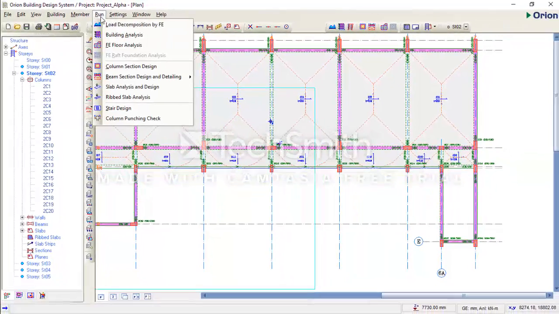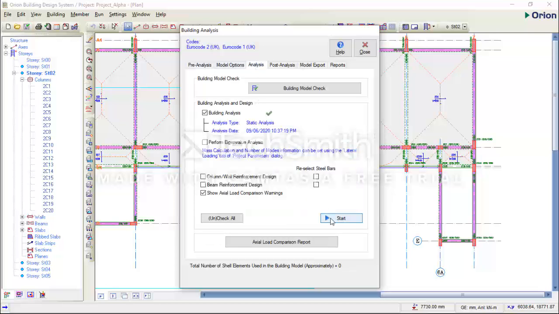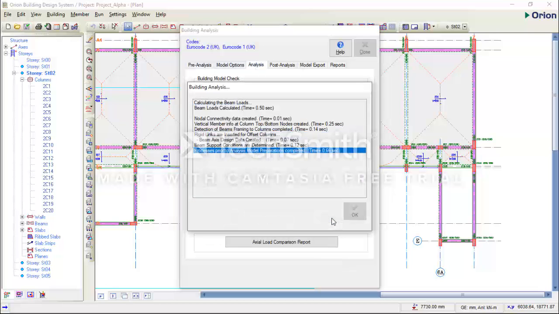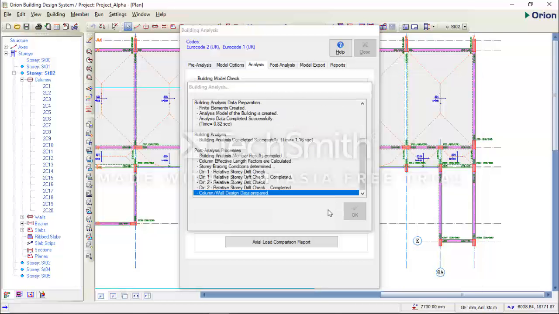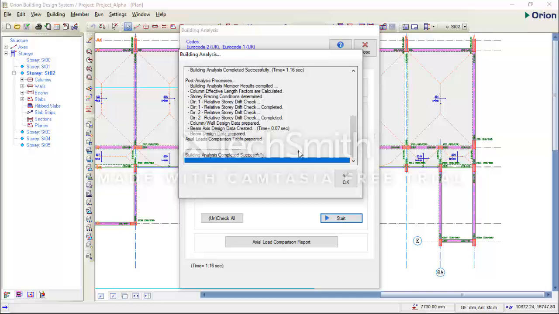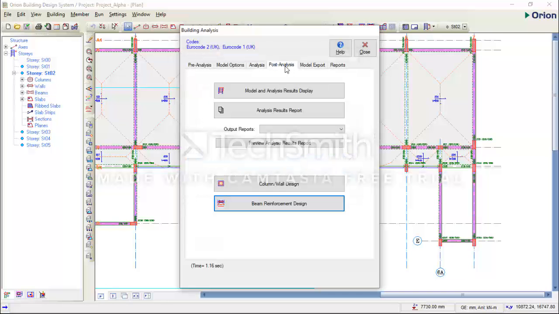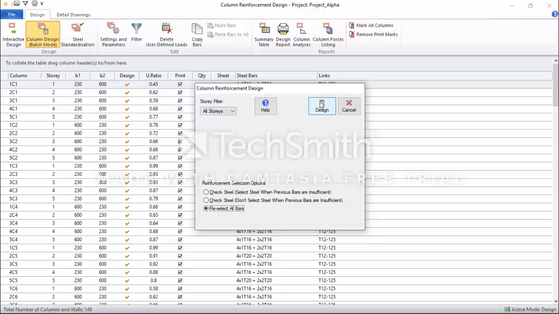So you have to run building analysis again. Under the analysis, you run the building analysis by clicking the start button, because you made edits to the drawing, so your previous analysis is invalid. So we have done another analysis. I'll click OK. Go to post analysis tab, click column wall design. I'll click on this column design batch mode, and we select all bars and design again. It takes about 30 seconds to complete the column and wall reinforcement design.